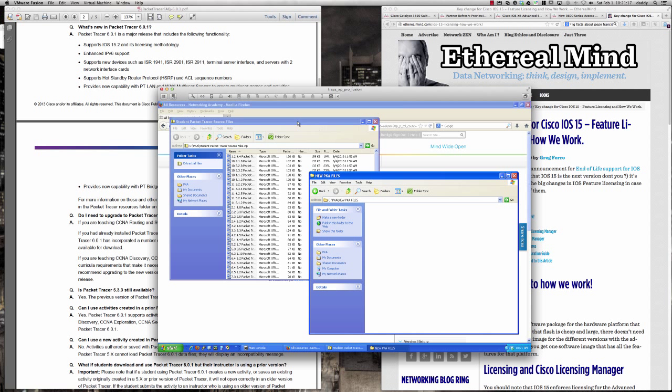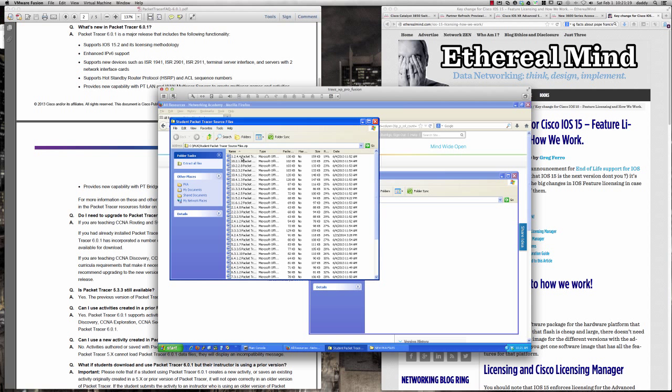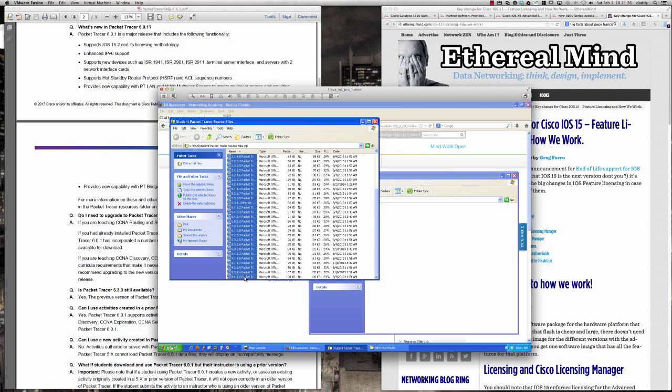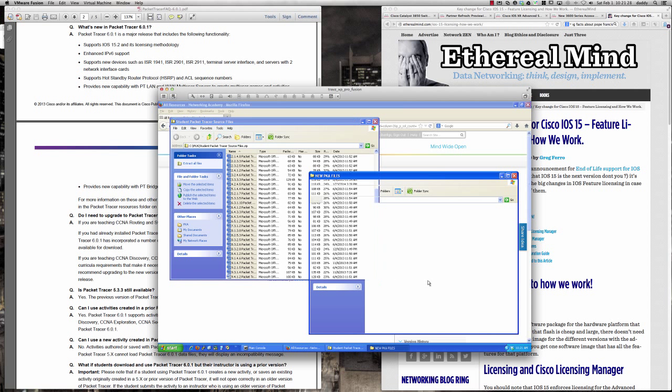I just created it. So then I'm going to come over here. I'm going to grab the first packet tracer file. I'm going to scroll down to the bottom, grab the last packet tracer file, and then just simply drag and drop those into this new folder. And so that's how you would download all of the files at one time.